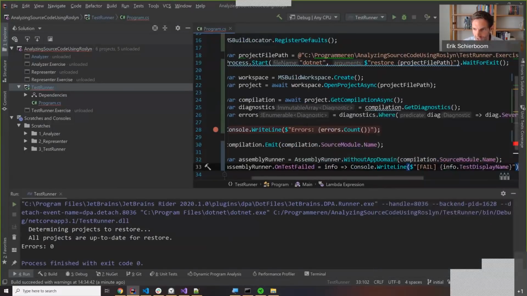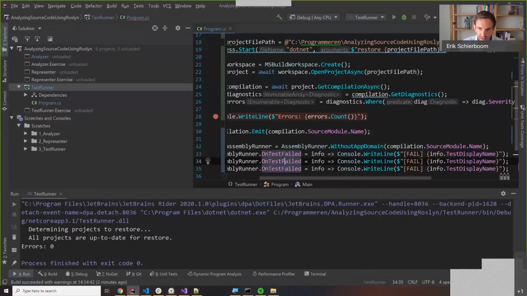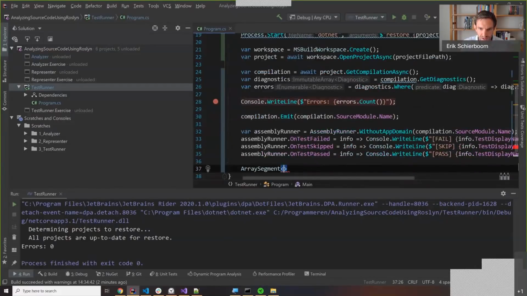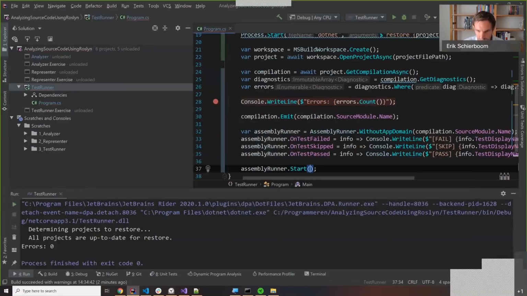So let's use that, and just to be complete, also add callbacks for the other two possible statuses that xUnit supports, which are skipping and passing tests. And then finally, let's see if we can run the assembly runner. There is a method, and that method is called Start. All right, so let's run this and see what it does.